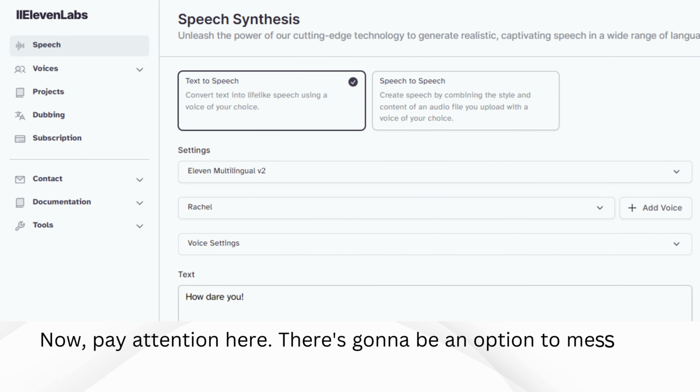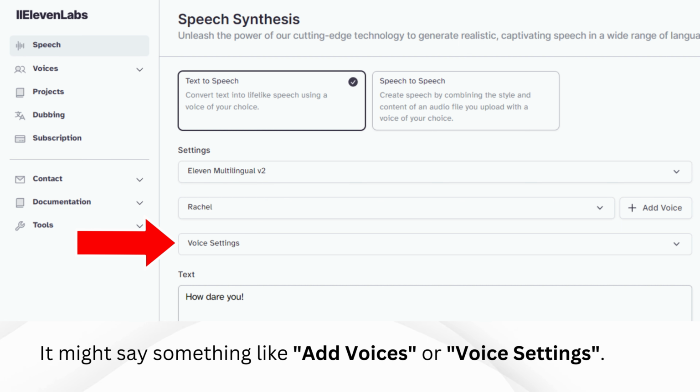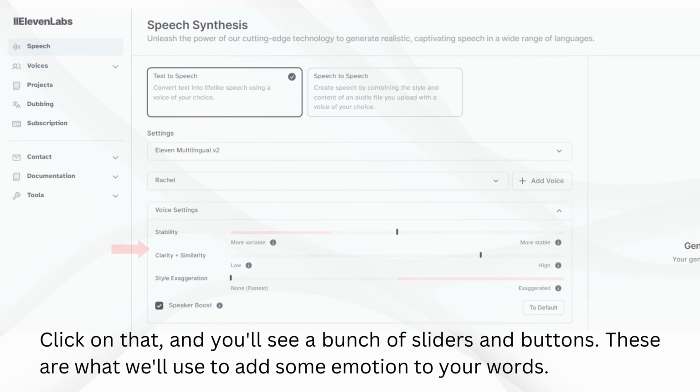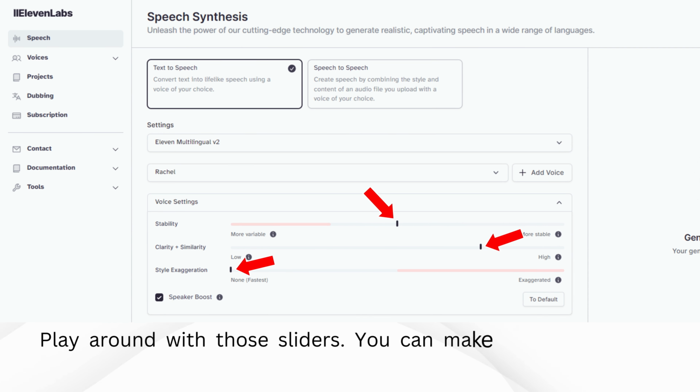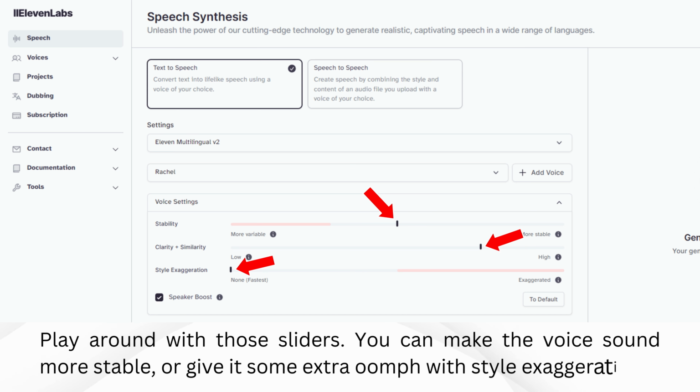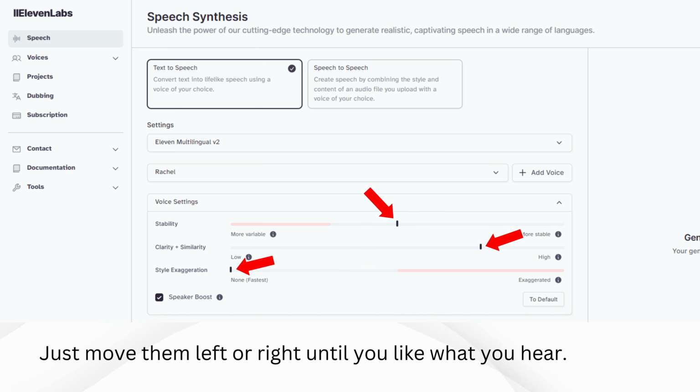Now, pay attention here. There's gonna be an option to mess with voices. It might say something like add voices or voice settings. Click on that, and you'll see a bunch of sliders and buttons. These are what we'll use to add some emotion to your words. Play around with those sliders. You can make the voice sound more stable, or give it some extra oomph with style exaggeration. Just move them left or right until you like what you hear.